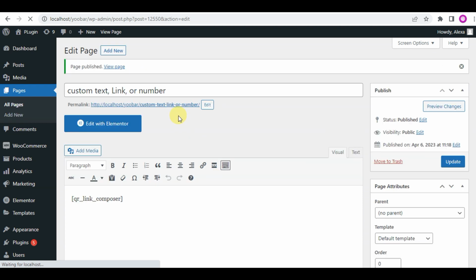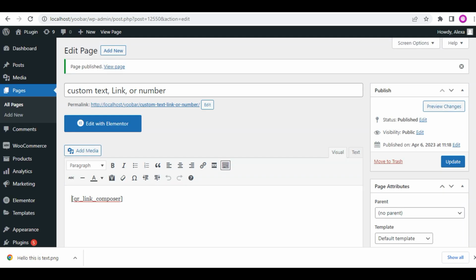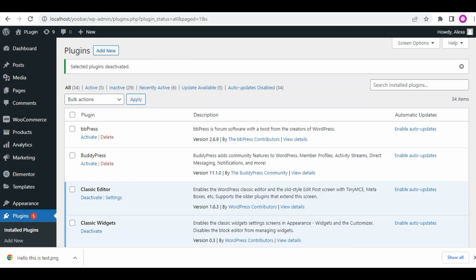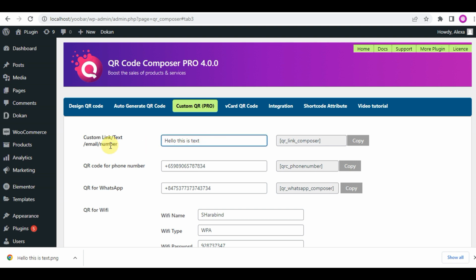Now view the page. Okay, we will see the custom QR code generated by the shortcode. Yes, this is hello.